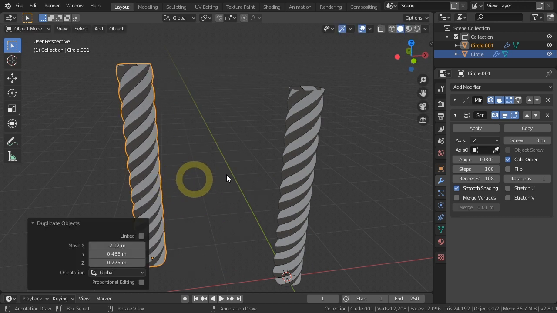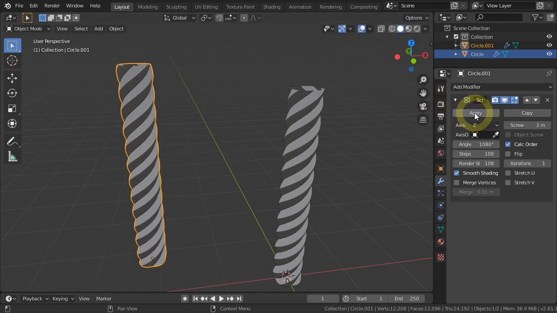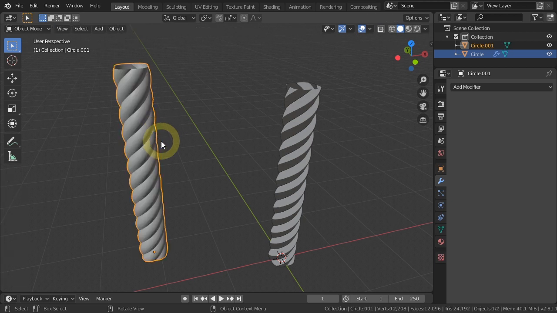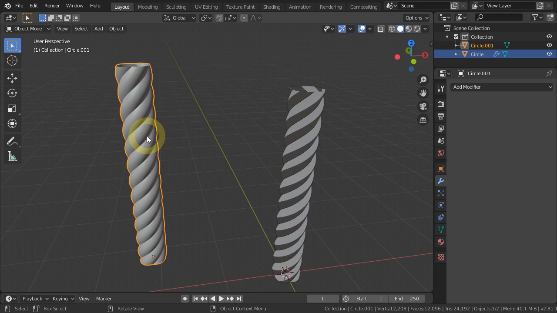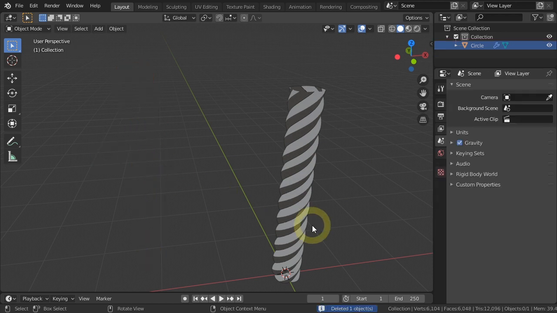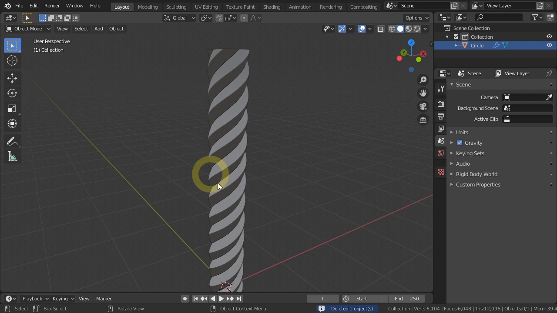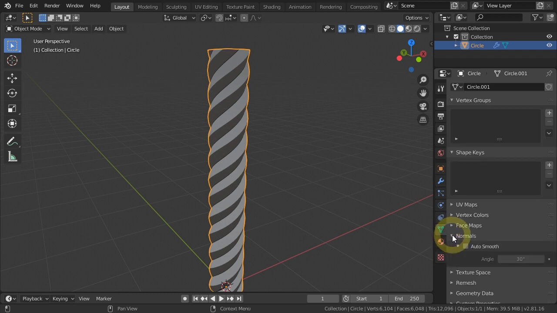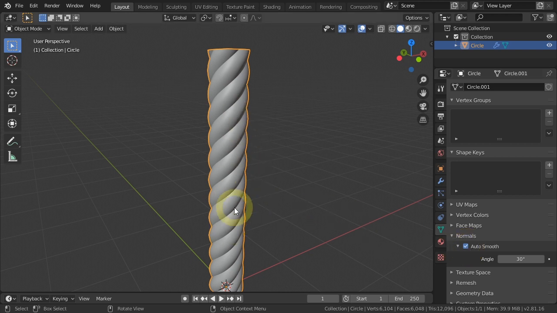If I duplicate this object, and then apply all of the modifiers from top to bottom, and then go inside the edit mode, and then exit again, we can see the mesh is actually fine. So again, the mesh here is actually like this one if you later apply the modifiers. But if you want to keep the modifiers as they are without applying them, then there is a workaround to fix this bug. And that is by going to the data panel, in the normals section, turn on the auto smooth option here. I don't understand why, but somehow it fixes the bug.